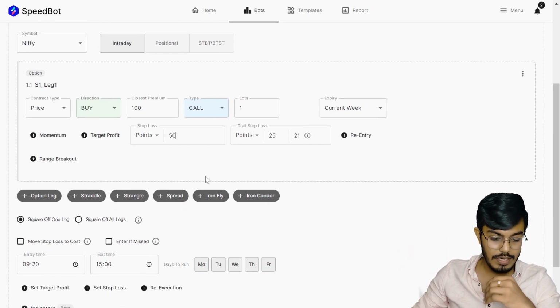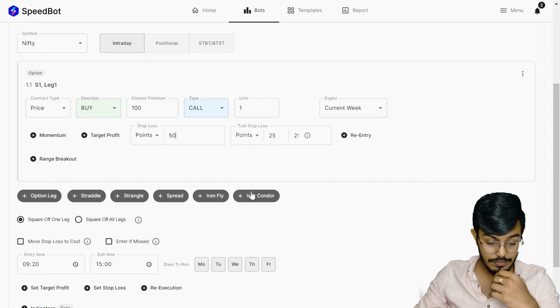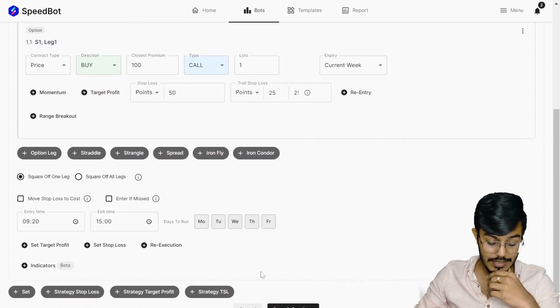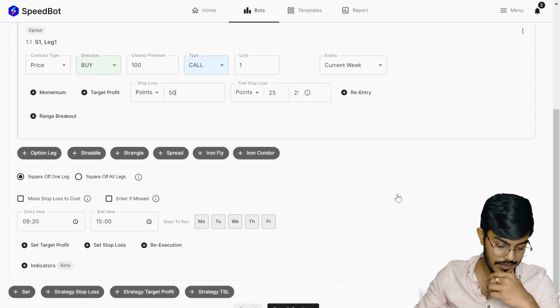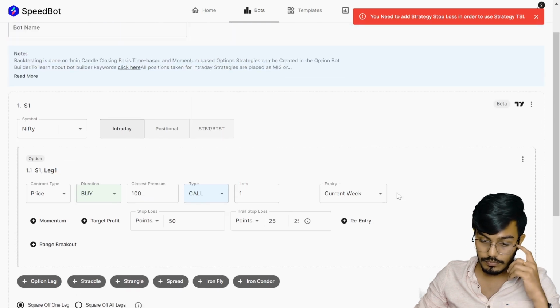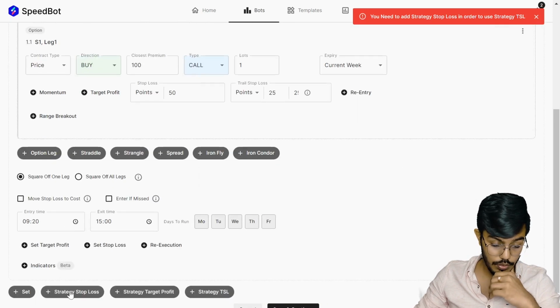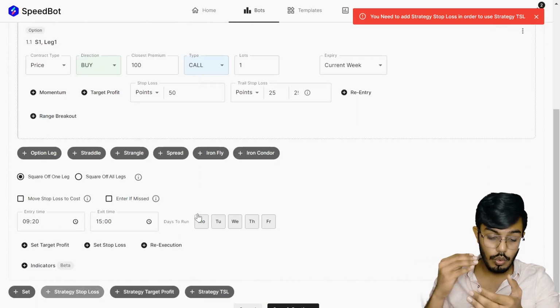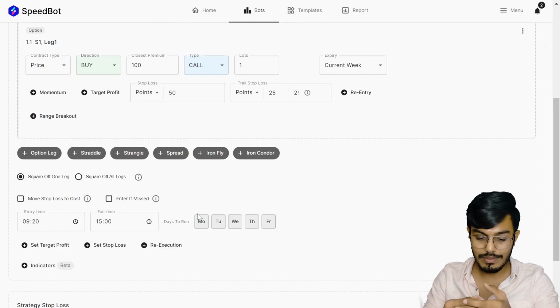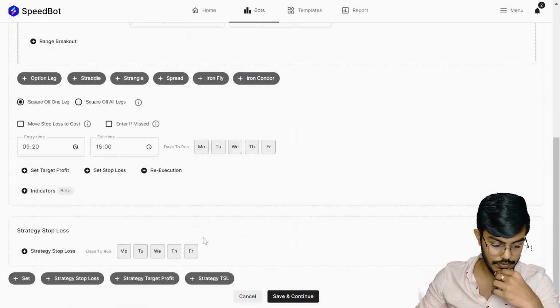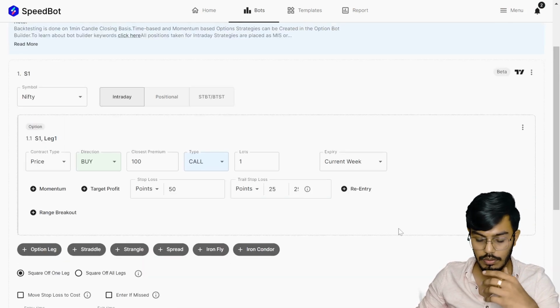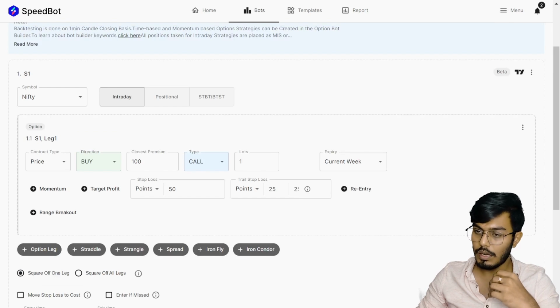So this is how you can mitigate your risk. This is something that you can do on the leg level basis as well as on the set level basis, strategy level basis as well. So in order to do that, you'll have to do the same. That is, you need to have the strategy stop loss. So that is a must over here. So I hope you understand how the trailing stop loss works now.